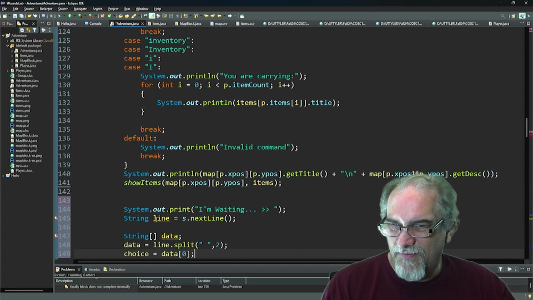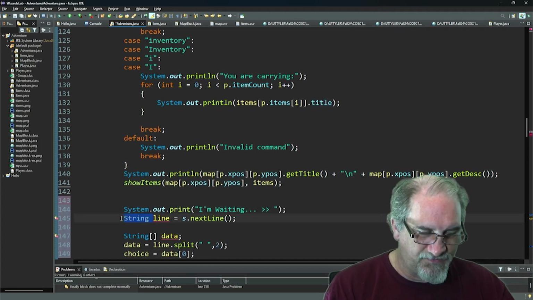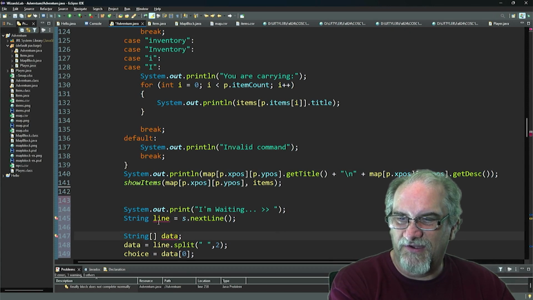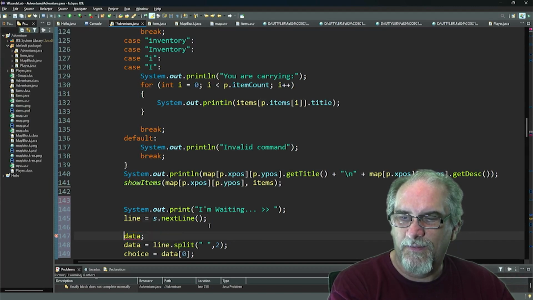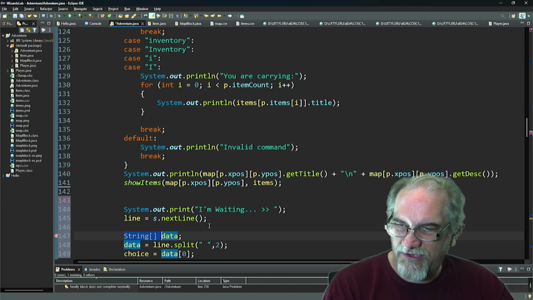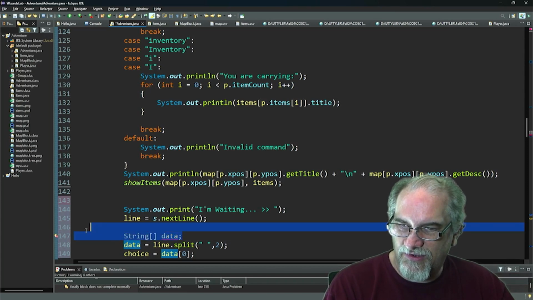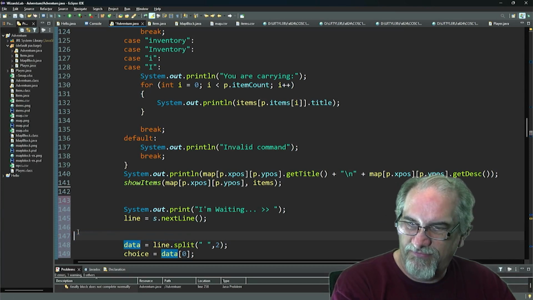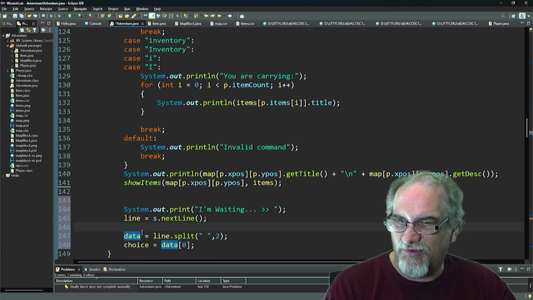But, oh, see, it's lining up some stuff here. Line already exists. I say it's a string, line, string data. Those already exist. I'm just going to reuse them. I don't need to redeclare them. So I don't have to even redeclare that part at all. So data exists, line exists. That's what we're going to do.